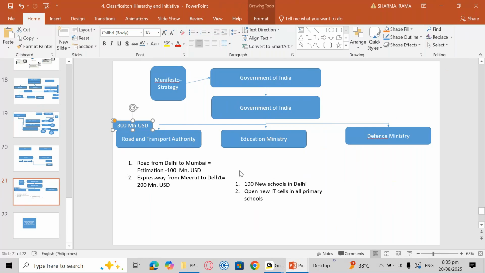Similarly, 100 new schools in Delhi. So here it can be estimated, let's say it is costing us 200 million USD. And here primary school cells, let's say it's costing us around 50 million USD. So in total, for the Education Ministry, it is 200 plus 50, a 250 million USD. These calculated figures are based on the proposals or the projects which we are going to have as per the strategies.